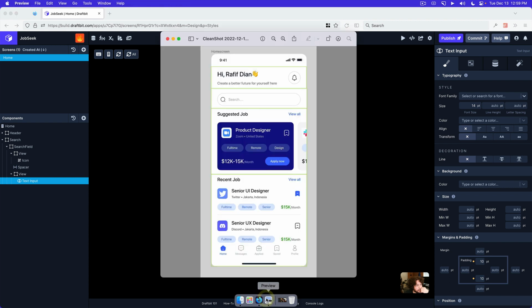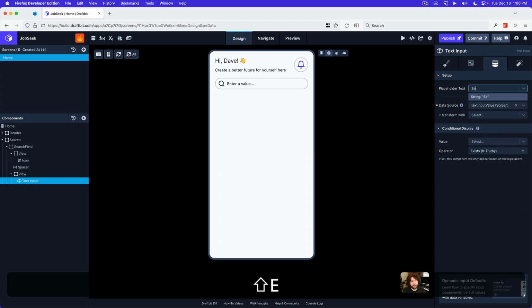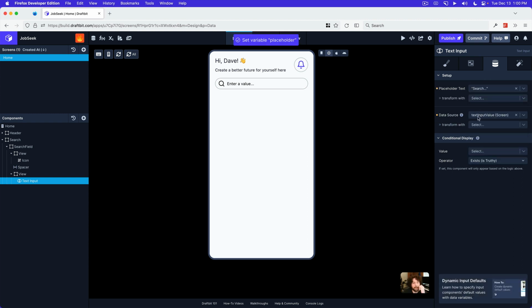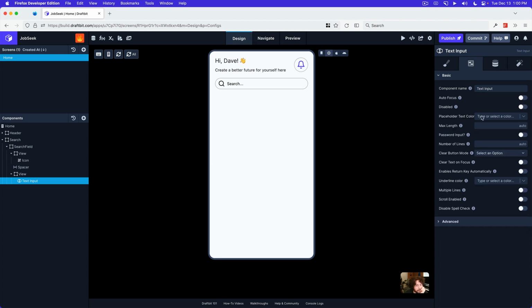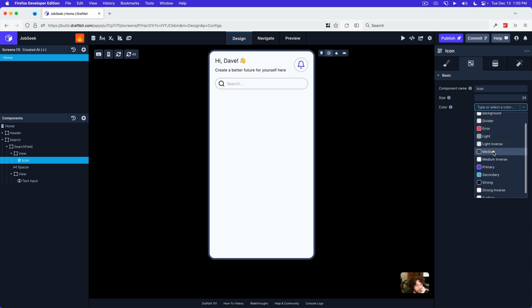Okay, so now we've got our search field, and I can come to our text input. What does it say? Search. Come here to our placeholder text, search. Okay, doke. That's good. And let's make that placeholder text color something a little more subtle. Yeah, that's better. This icon too might be just a hair too dark, huh? Let's try medium. Yeah, that's better.